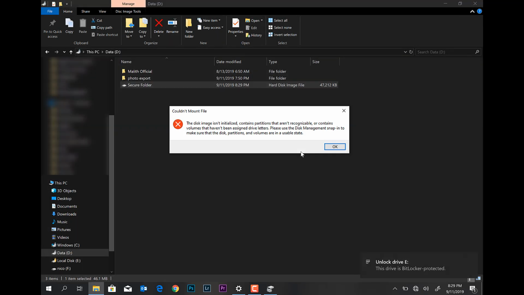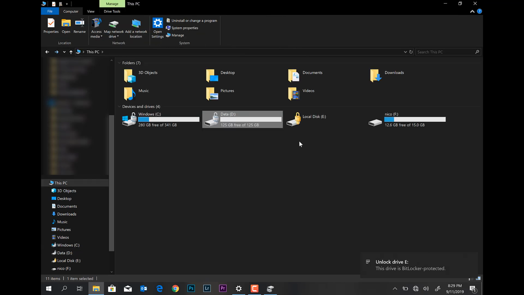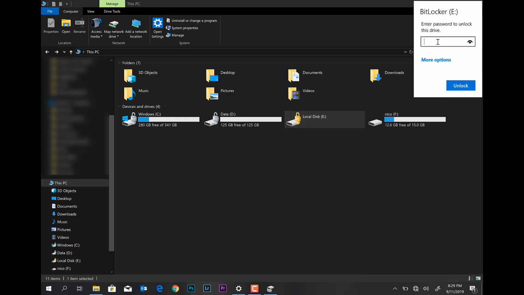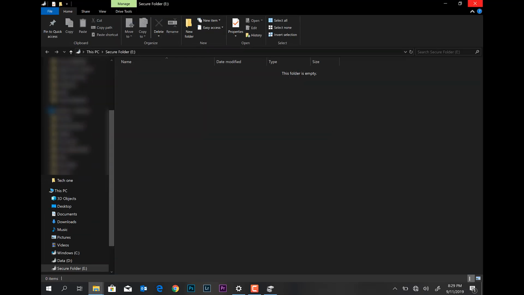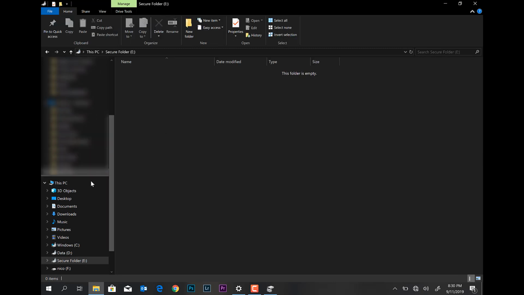This is because the hard drive is protected. So ignore this, and when you go back, now you can see it's a protected hard disk or partition. What you have to do is right click, unlock drive, type in the password and click unlock. Now you can see it's an unlocked folder. You can put whatever documents you need.